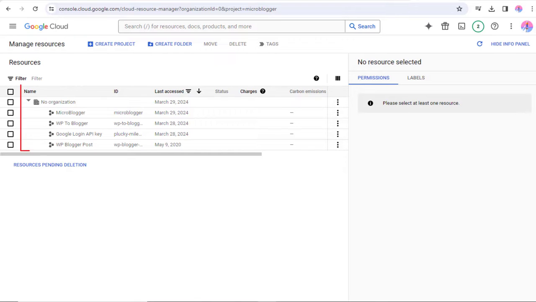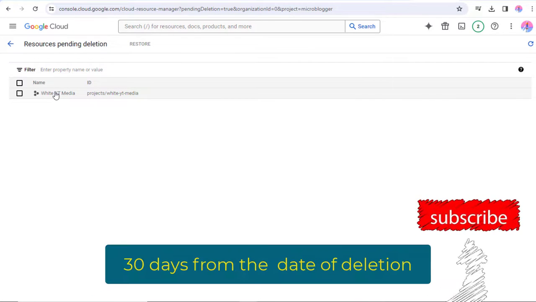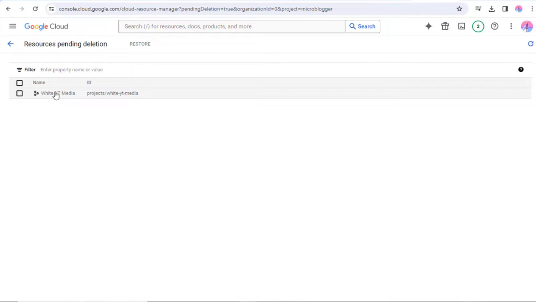In the Resources section, we will be able to see all the projects created in Google Cloud Console. And below it, you will see this section, Resources Pending Deletion. Any project we deleted in Google Cloud can be found in this section. I have only one project scheduled to be deleted. Every project under deletion can be restored within 30 days from the date of deletion.